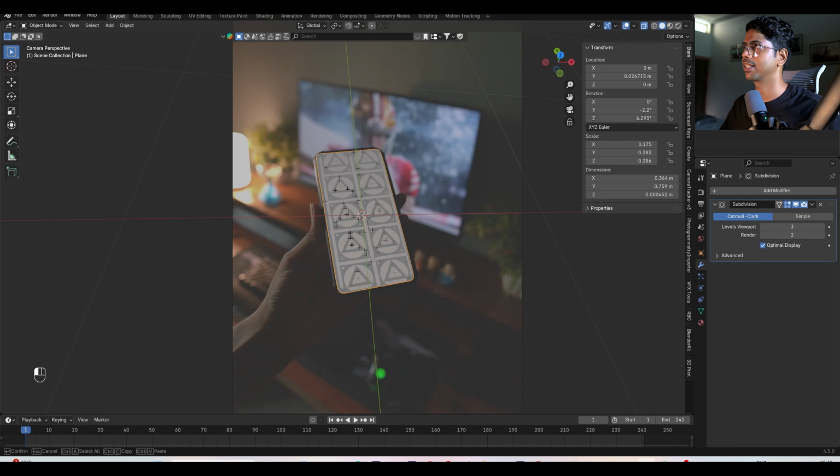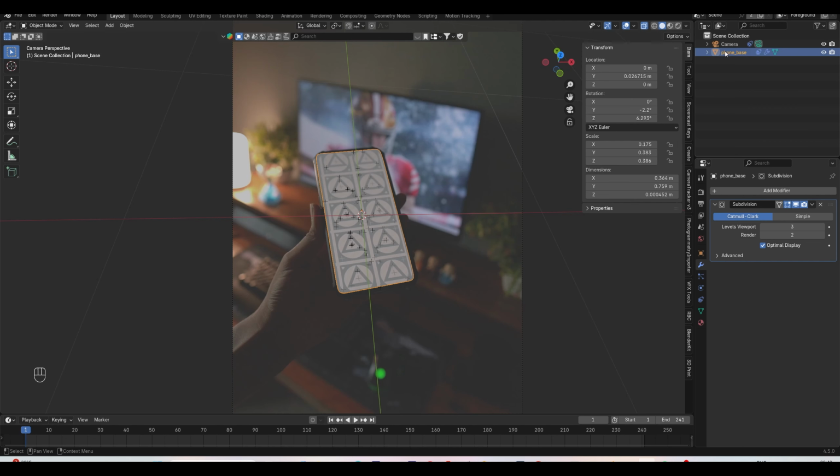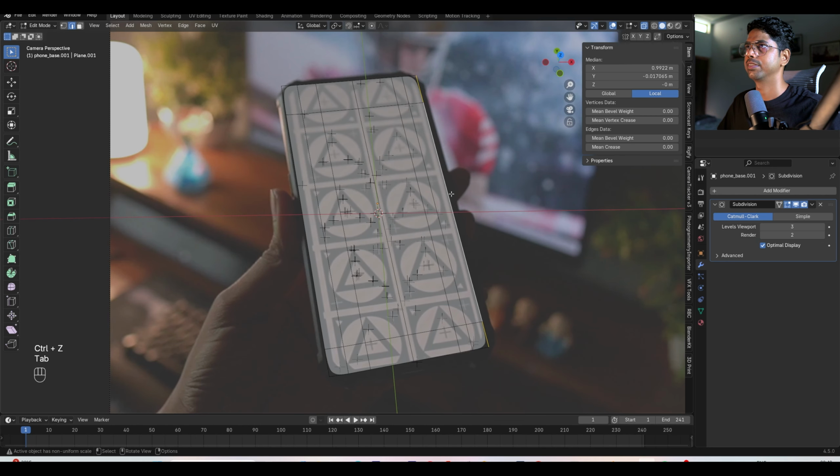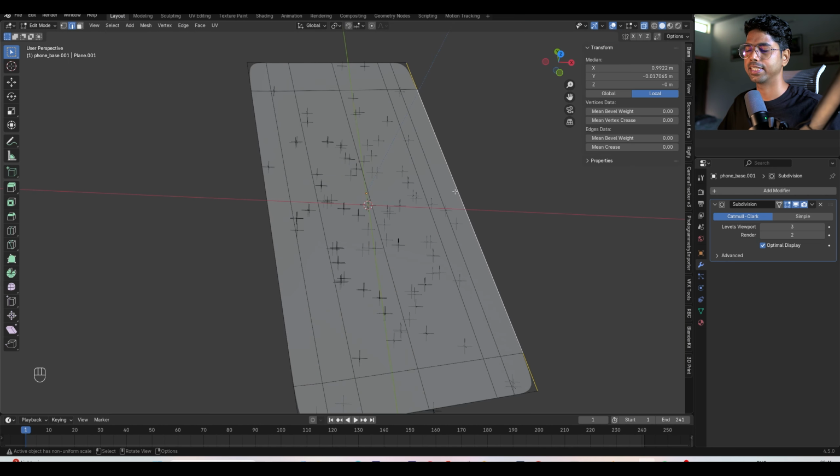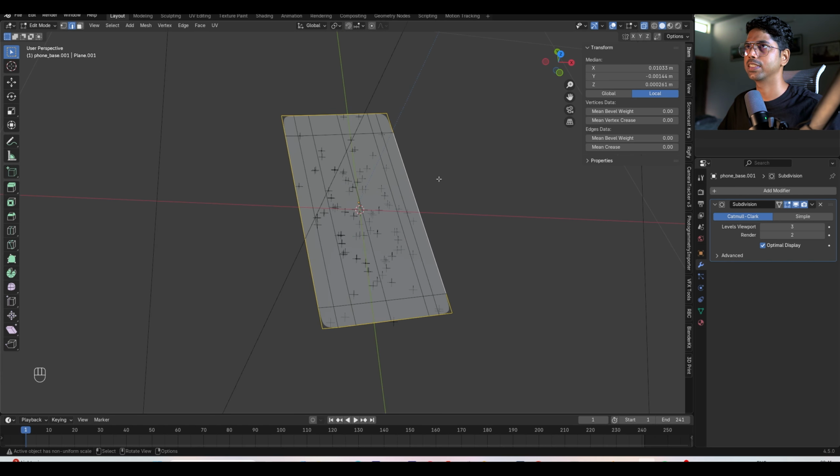So I'll select the plane, and let me rename this to the phone base. Shift D to duplicate and hide the phone base, and select this one and apply the subdivision surface modifier, or just leave it for now. What I can do, I can select this edge. So I will simply press Alt and click on this edge, so it will select the loop.